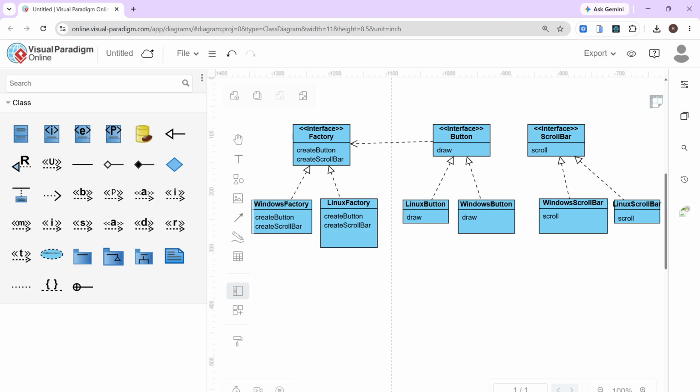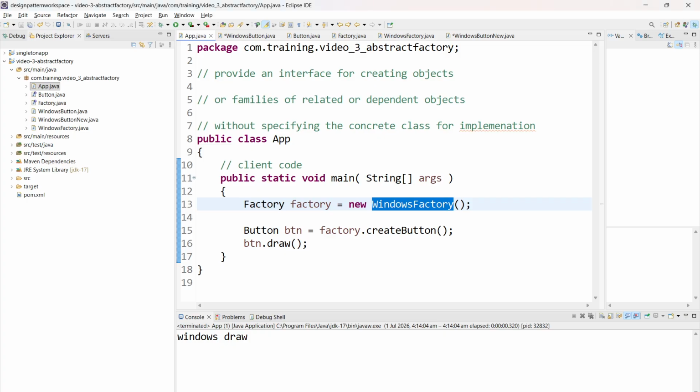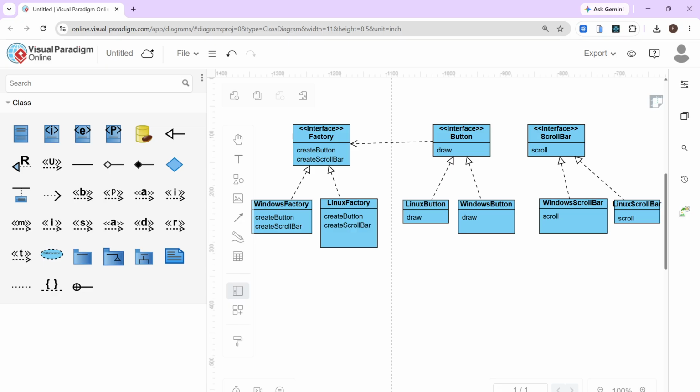Now I think I have come to a certain stage where I can talk about the abstract factory intent. What exactly does abstract factory say? It provides an interface for creating objects or families of related and dependent objects. So I have one Windows family for which I have the Windows factory, and another family called the Linux family, which is handled by the Linux factory. So you can see that I have two competitor implementations and see how I'm merging them.